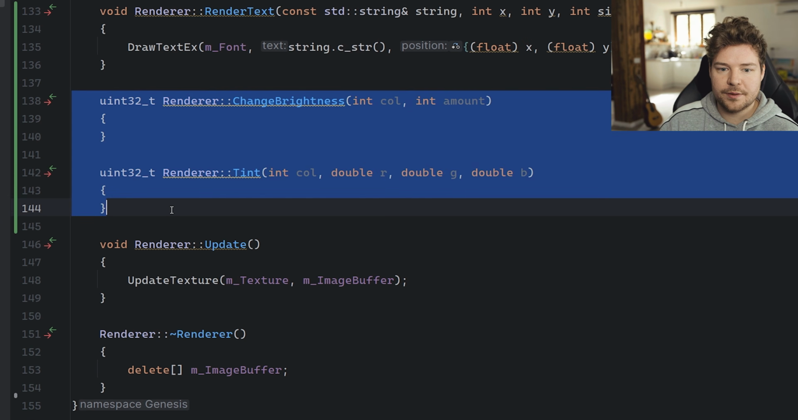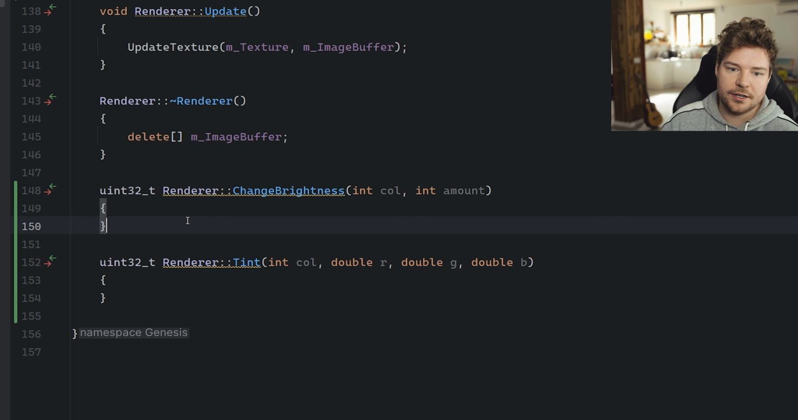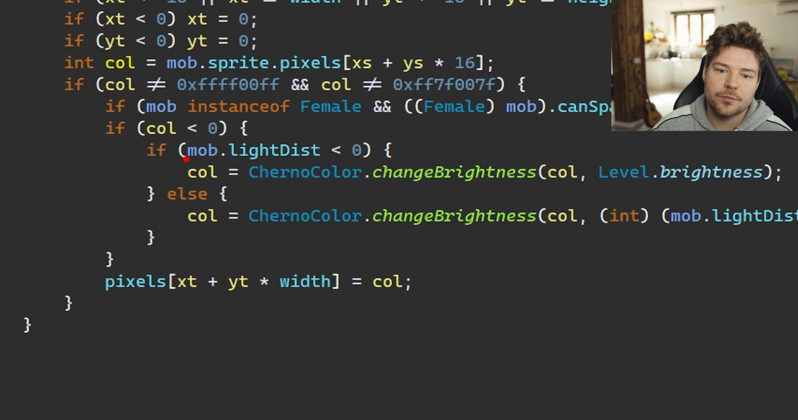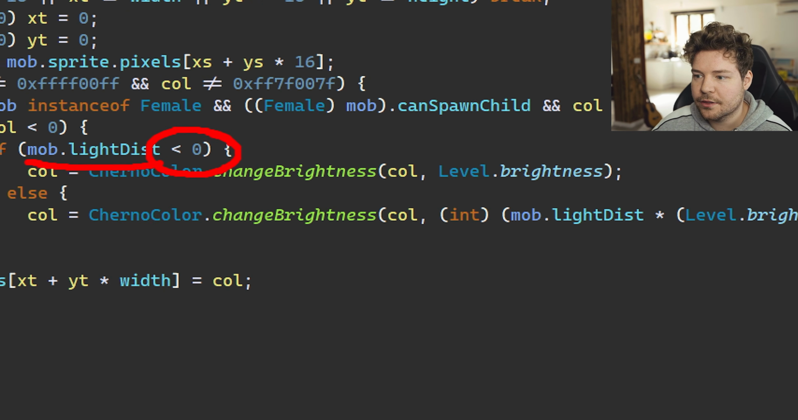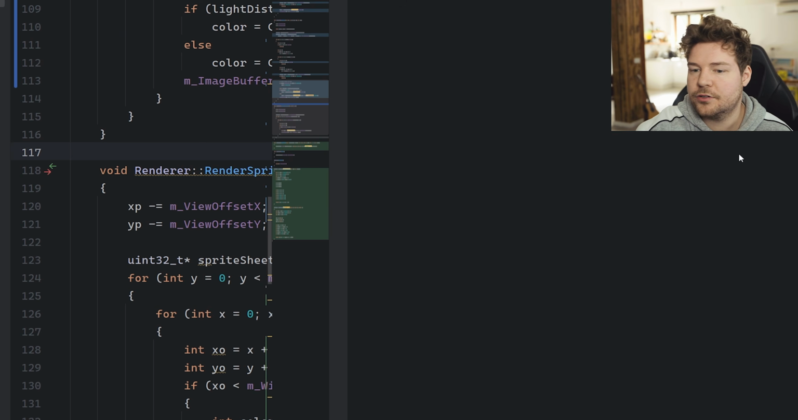We'll add these functions. I might put them at the very end, and then we can just copy them from Java, and I think that should reasonably work. So mob has a light distance, which is how far away they are from the light, and based on that we'll have some attenuation going on with the light here. Let's try that.